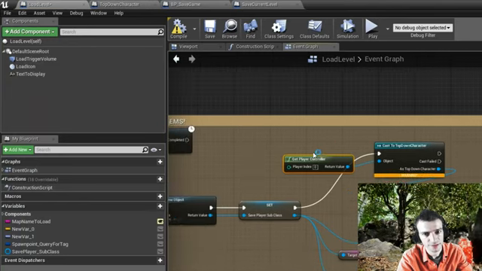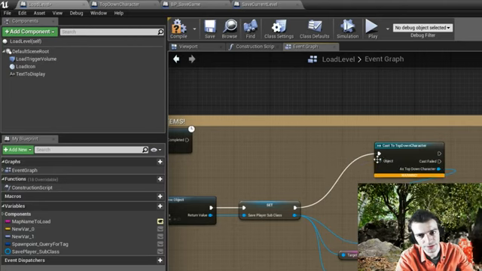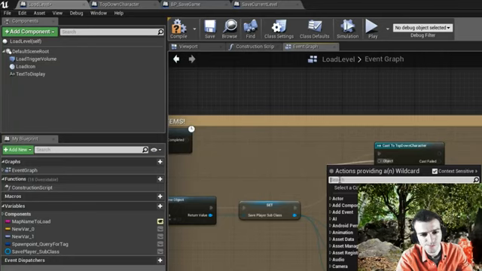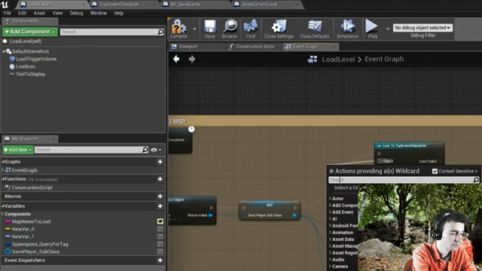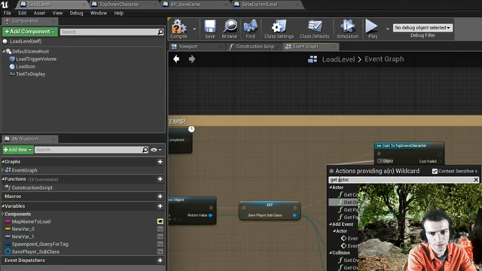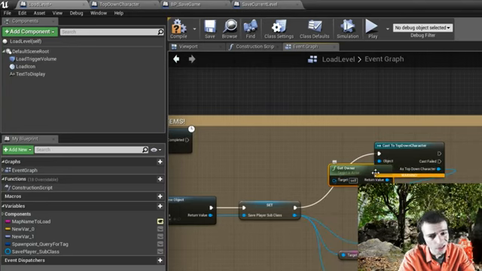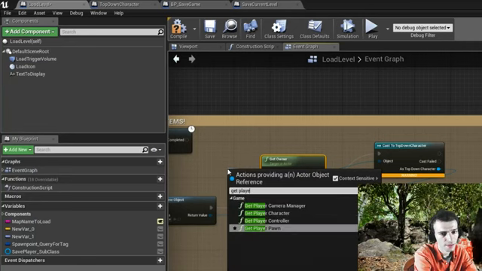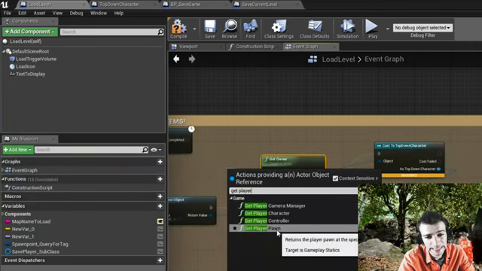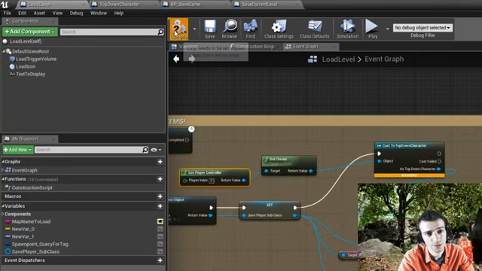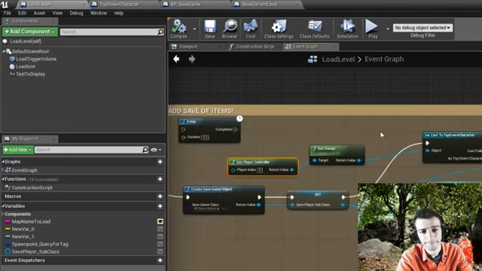Of course it doesn't. The top-down character inherits from, get owner, which inherits from player controller, like so. And it works, okay.